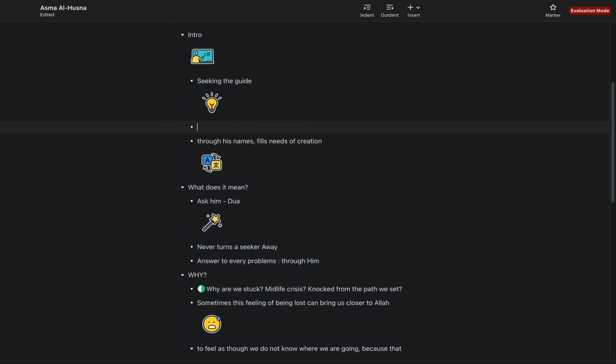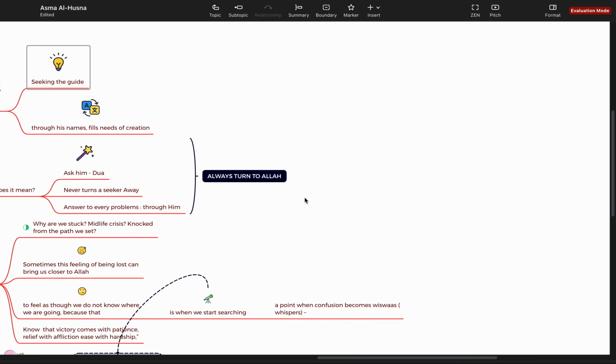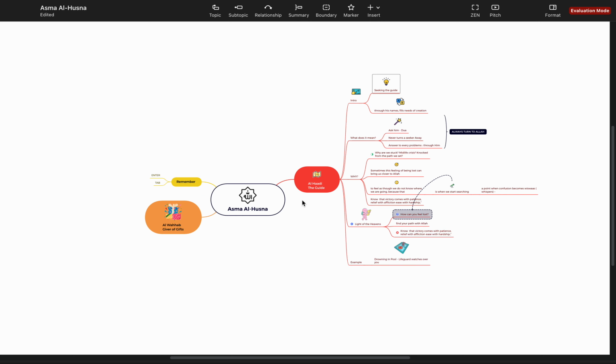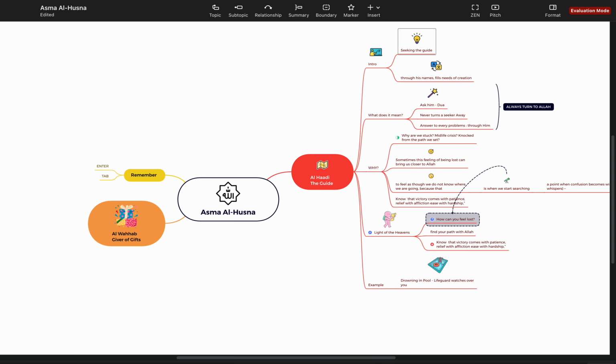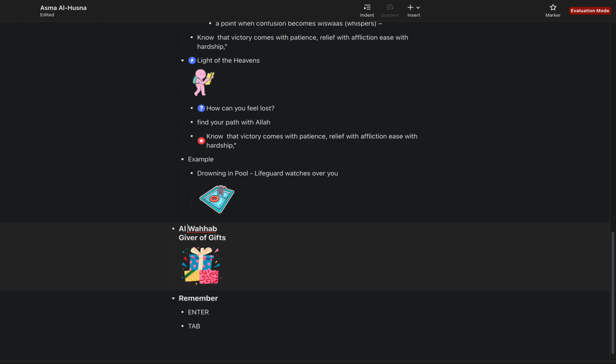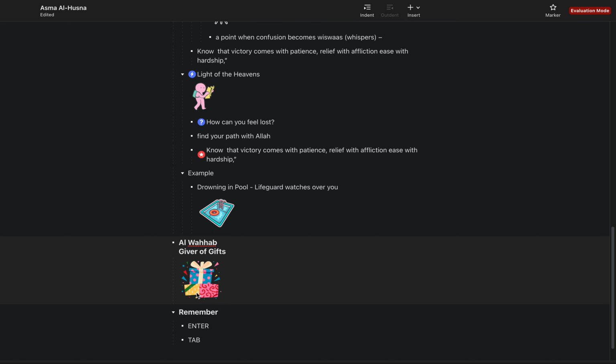And now I will go into the mind map. And this is how the mind map looks. All right. Now let me show you another thing. If I come here and I start typing in Al-Wahhab, all right, and I will press tab. So I got an indent.